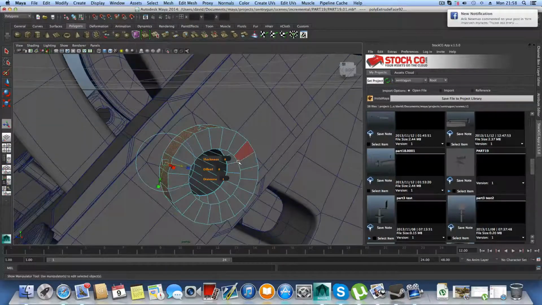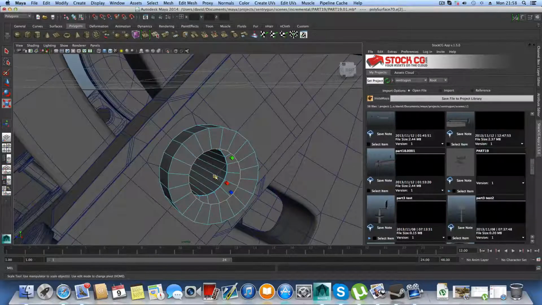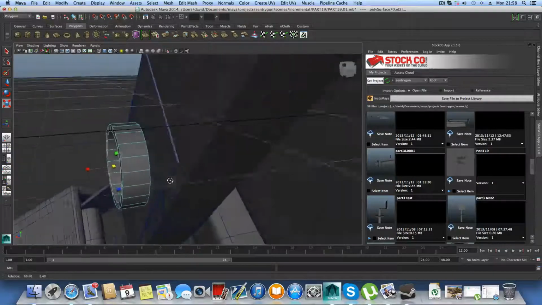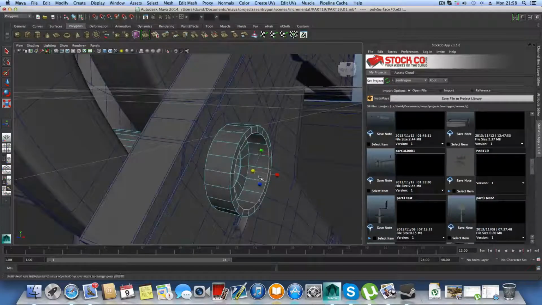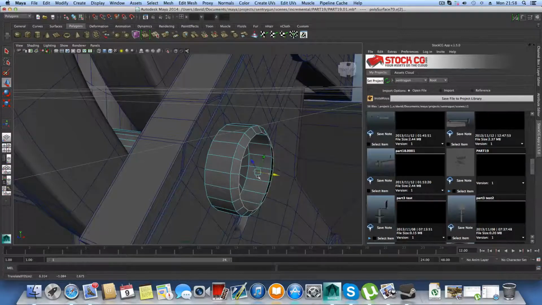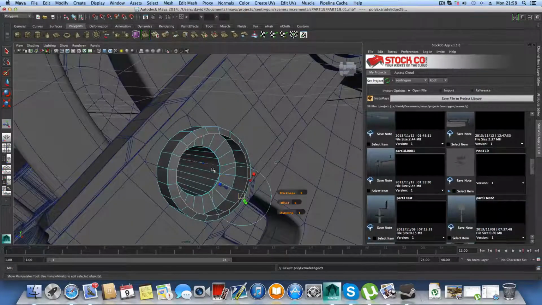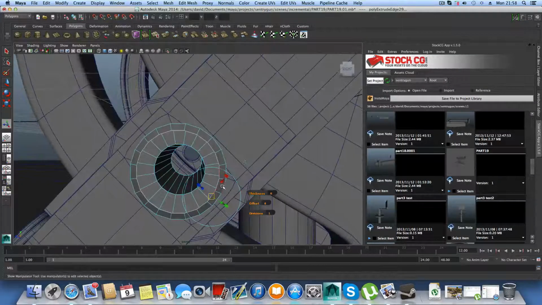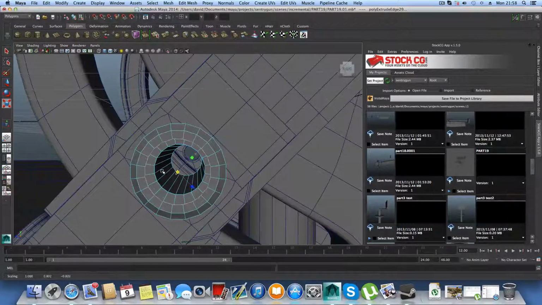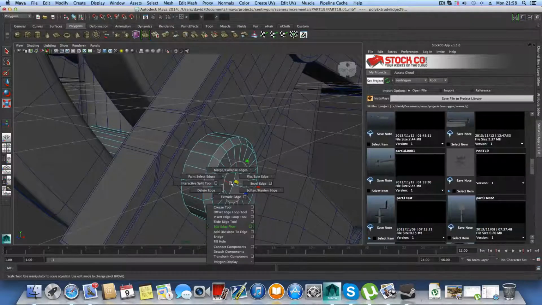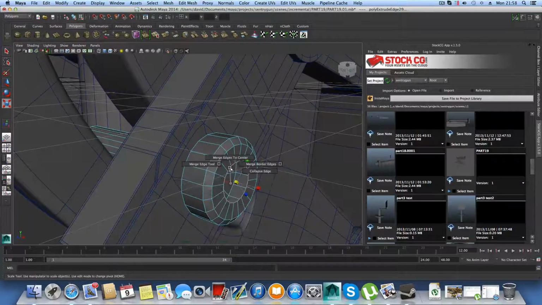Then right click, choose edge, double click on this edge, switch to the scale tool and do something like so. Now you can make it maybe a little bit thinner, but right now something like that is okay. Click extrude once again, switch to the scale tool and scale it to about so. Shift right click, choose Merge, Collapse Edge and merge edge to center.